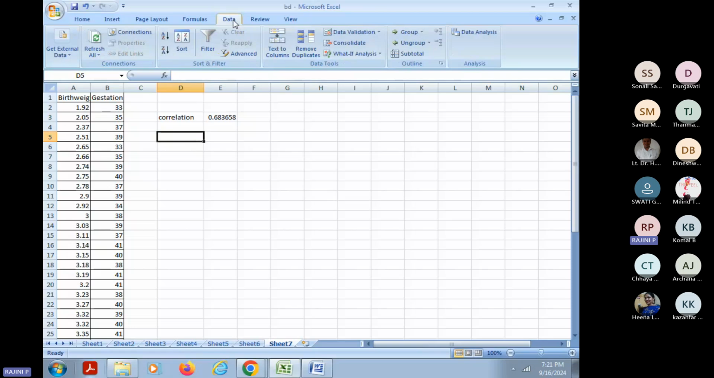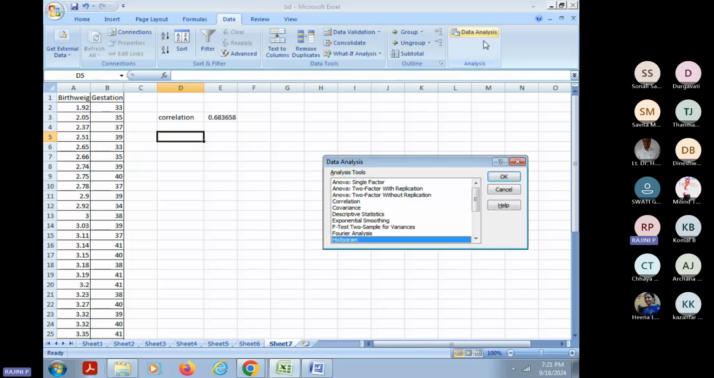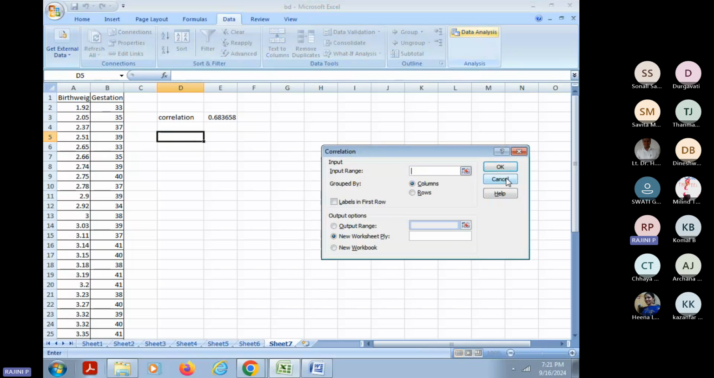Go to the data analysis, and just click on correlation. Then give the input range, select both the variables. Then data is in columns, grouped by columns only, don't change it. Labels, do you have labels? Yes, I have, I selected them in my input range. So click on labels, output range, put a cursor and select some area, and then okay.